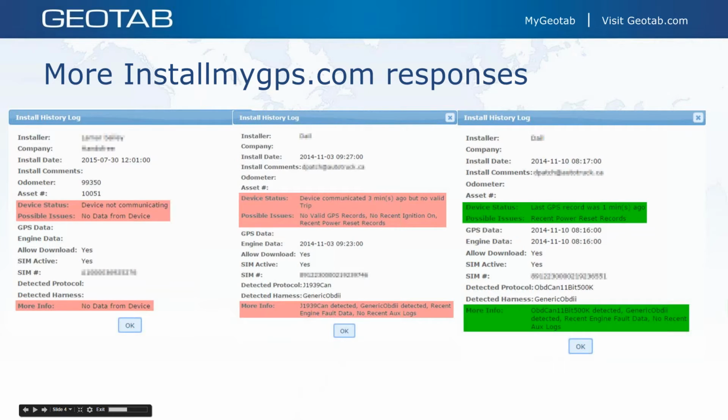It will eventually get a GPS latch and that will go away, but I just wanted to show you the differences. And then the one on the far right shows that the last GPS was 1 minute ago. It does have a recent power reset, so we just installed the device. That's to be expected, I guess. And then the more information gives you the protocols and things like that. There are some fault codes on this engine as we speak. Just some basic information about the health of the vehicle at the start.